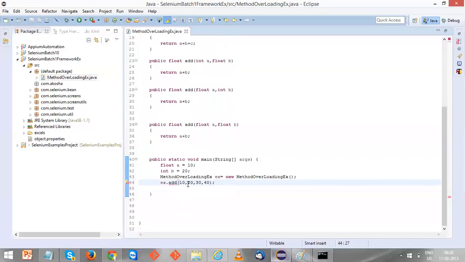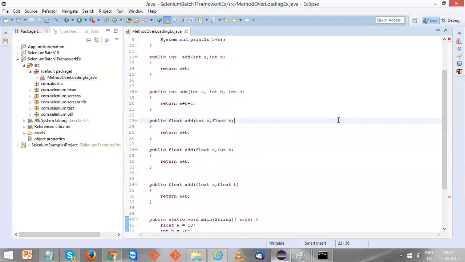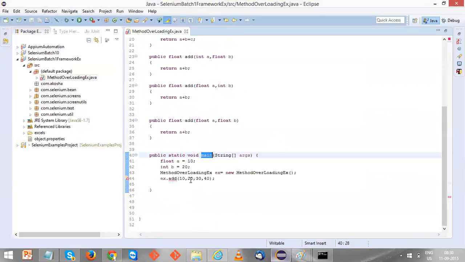Is there any method which is taking 4 arguments here? You can press Ctrl+O simply. No, right? So which method does it have to invoke? There is no such method, so it cannot invoke, and that's the reason there is a compilation error: the method with int, int in the type MethodOverloading is not applicable for 4 integers.